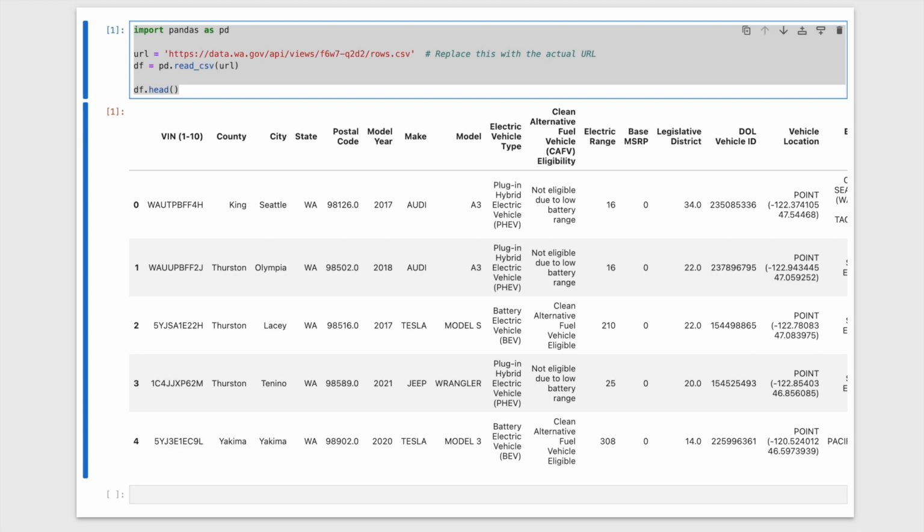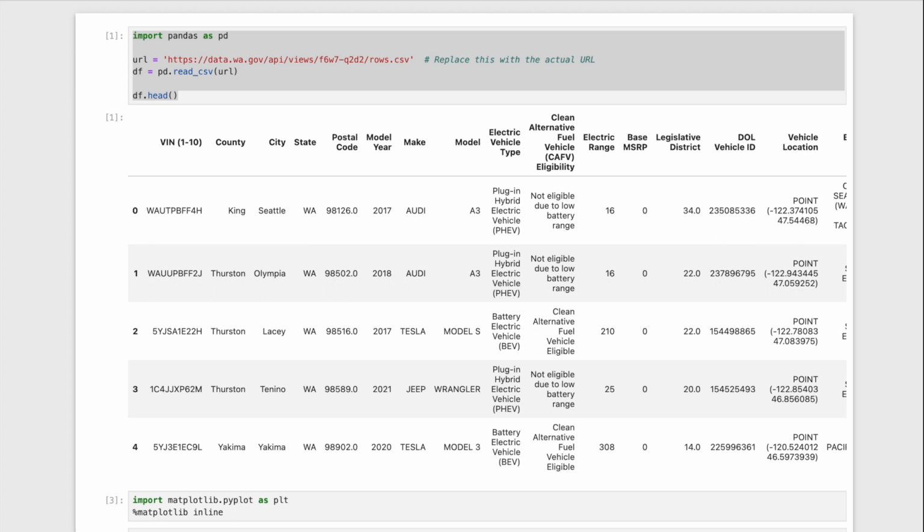Now that we've loaded our dataset, let's move on to visualizing this data with Matplotlib. Visualizations can provide intuitive insights that are not immediately obvious from raw data alone. First, let's ensure that Matplotlib is ready to be used. We'll import the Matplotlib library and enable inline plotting for Jupyter Notebooks, which allows us to see our plots directly in the notebook.